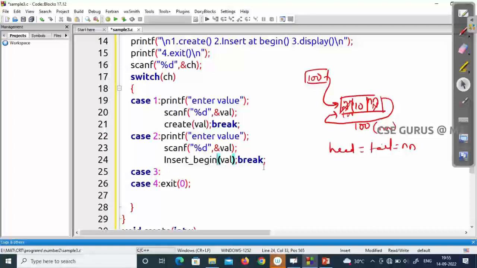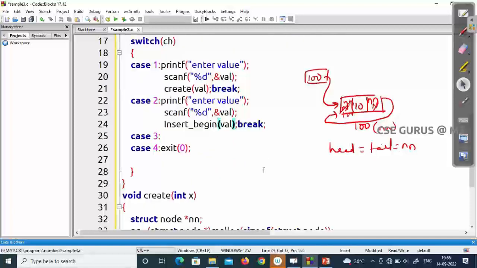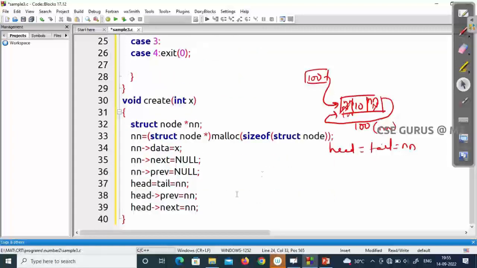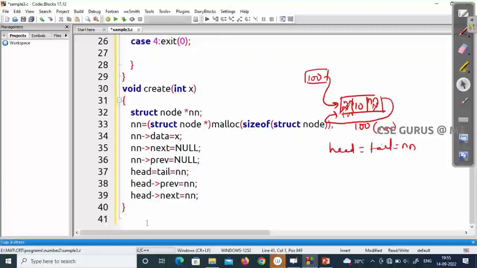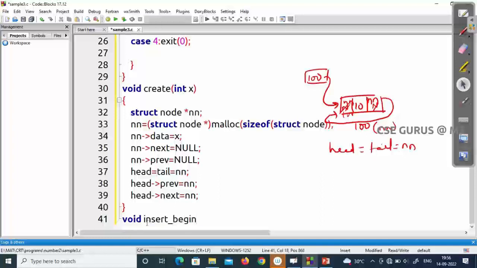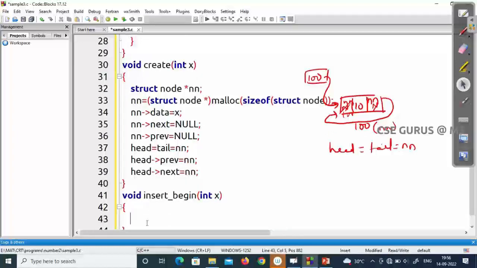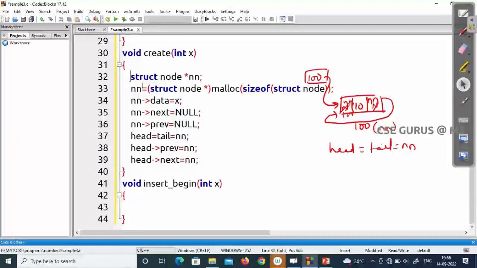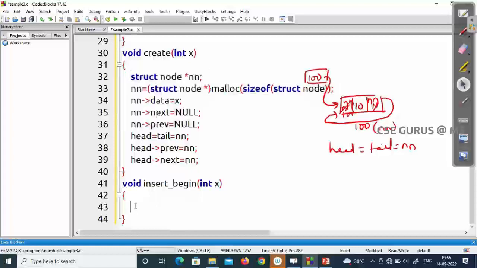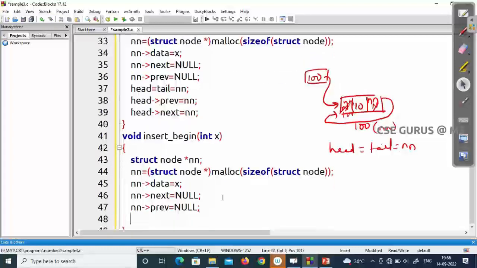At first I'll check with the same constraint: what if the list is empty? That is what I need to handle first. So I'm going for void insert underscore begin with respect to our value x. Of course, val is the actual parameter and this is the formal parameter. Now you need to copy this first, since we need to create a node. We created it. Now checking the same thing.